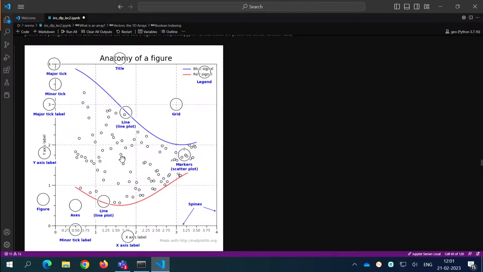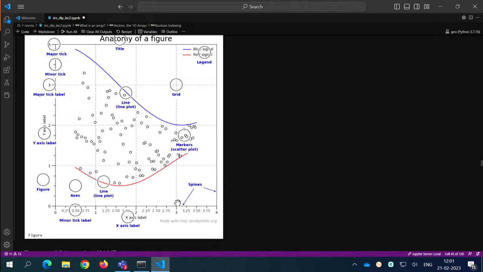So the entire canvas is called a figure. A figure can have multiple plots. Like in a single figure we can draw multiple plots. Every plot inside a figure is called an axes, AXES. Please don't confuse this with the axis. In every axes there will be an x-axis and y-axis in which the data will be drawn. Then there are other things like major tick labels, minor tick labels, and so on.